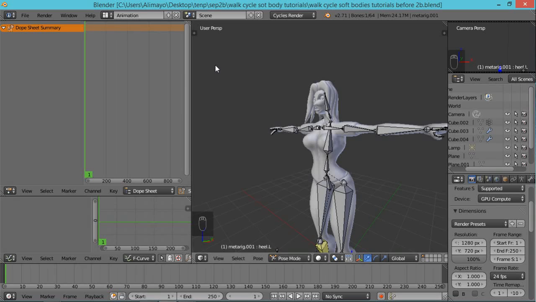Hi, this is Alimayo Arango of littleguy.cgi.com, and today I want to show you a tutorial dealing with a female walk cycle. What I think is particularly cool about this tutorial is I am going to show you how to do soft bodies, and how to have the hair react as this character mesh goes through the walk cycle. So let's get started.